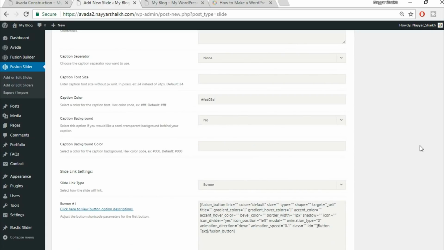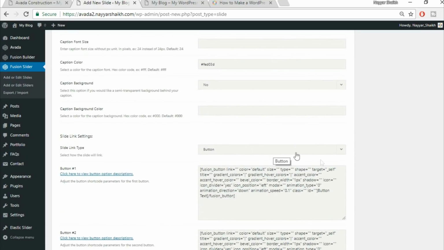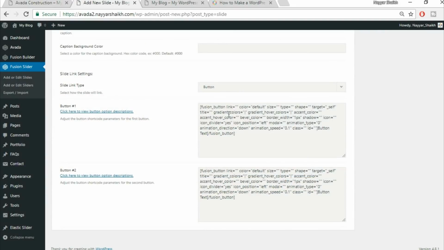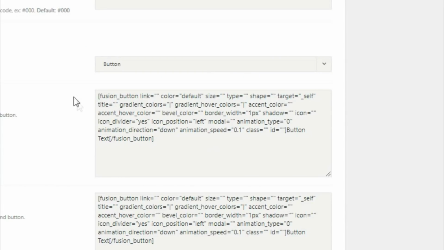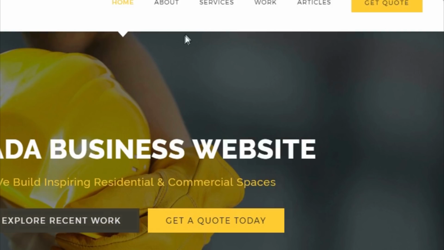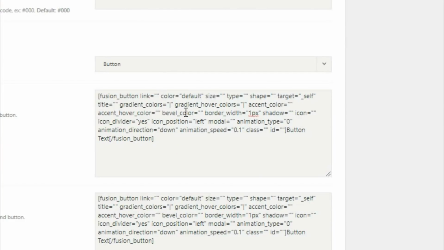Caption background, no, we don't want any caption background. Now here comes the button text. We have two different buttons, as you can see. Now let's see all the settings over here. I will zoom this so that you can see what I am doing. The first one is fusion button link. Between these two inverted commas, you have to type in the link where you want this button to redirect to. For example, when a person clicks on this button, if you want him to redirect to some page, then you can enter the link of that page.